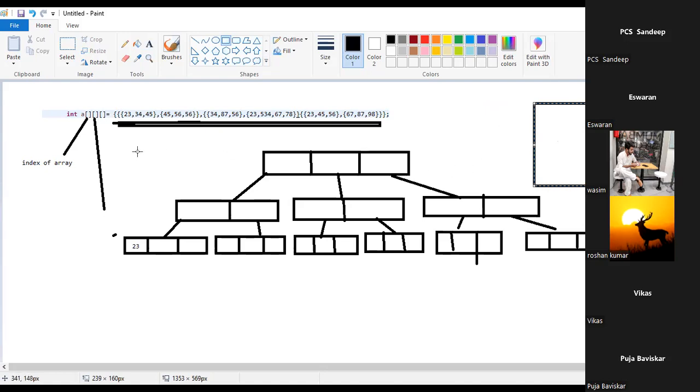First I remove all these things. There is no space.